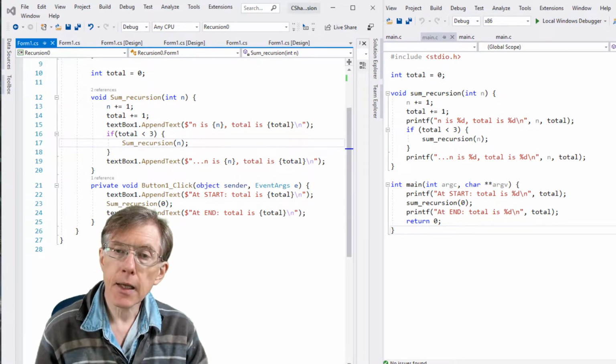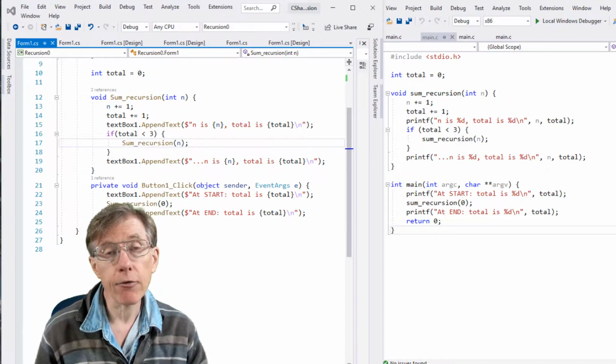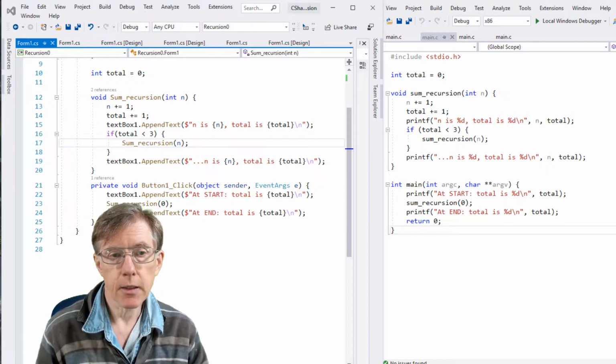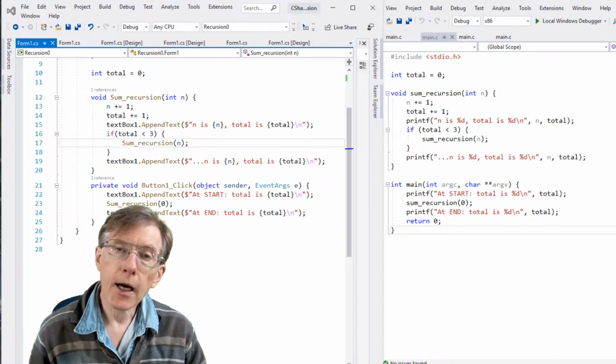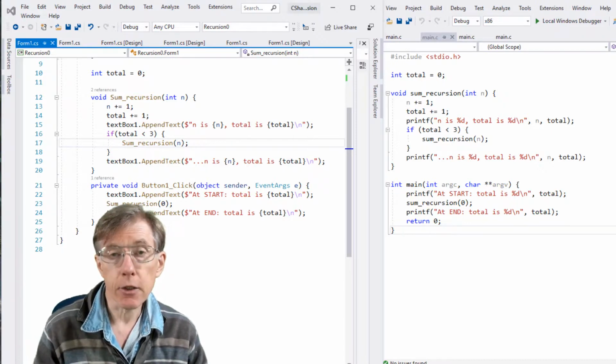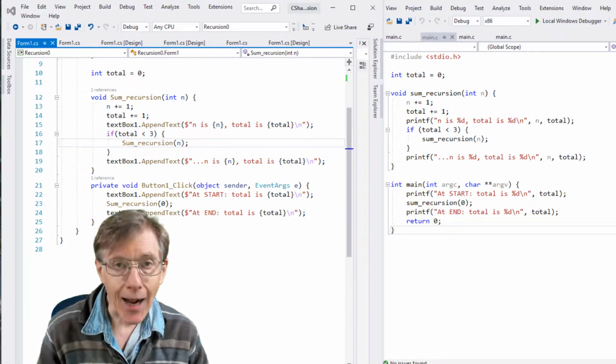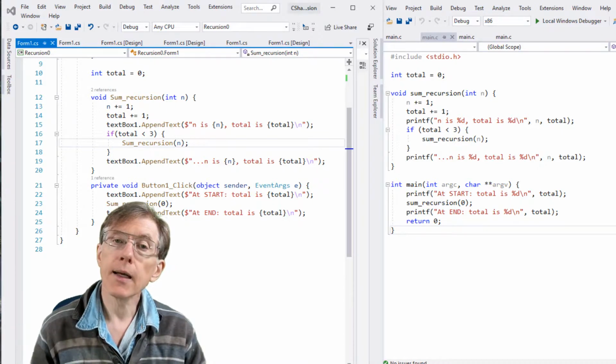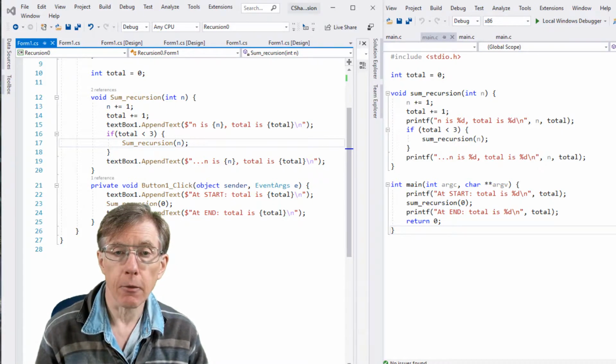Okay, so this is the last of the introductory lessons in this simple course. And now it's time to delve deeper into recursion to discover how it actually works. And I'll come onto that in the next video.